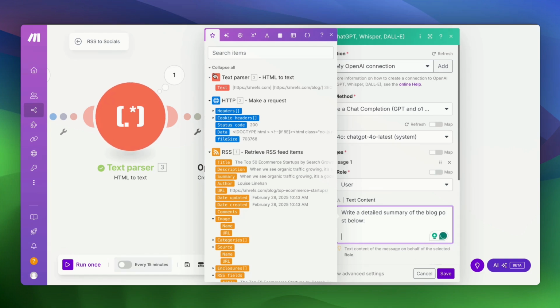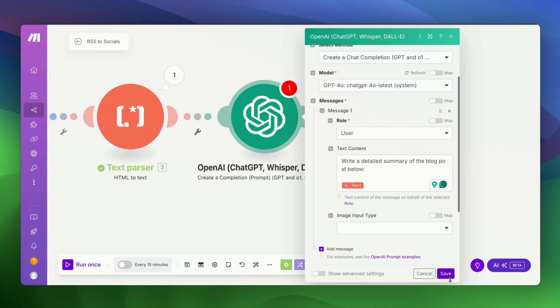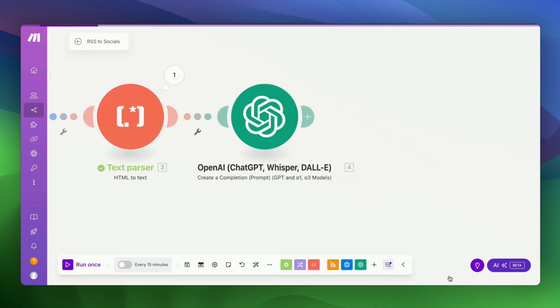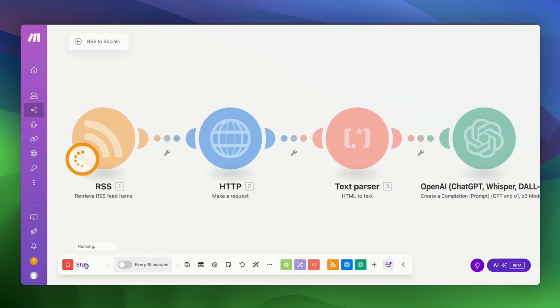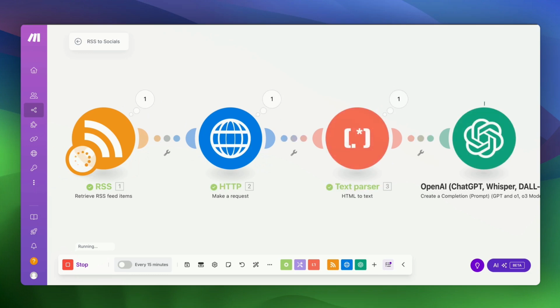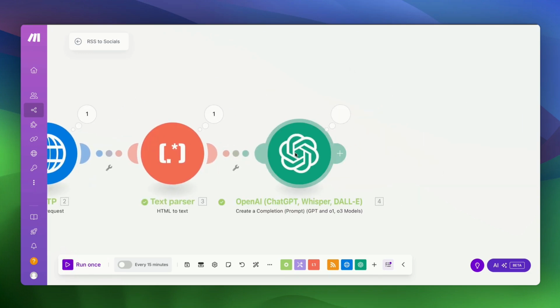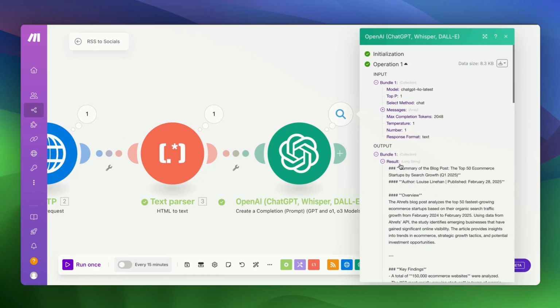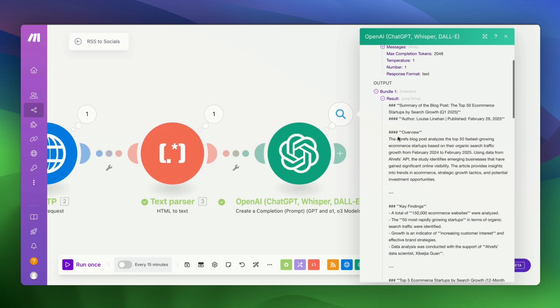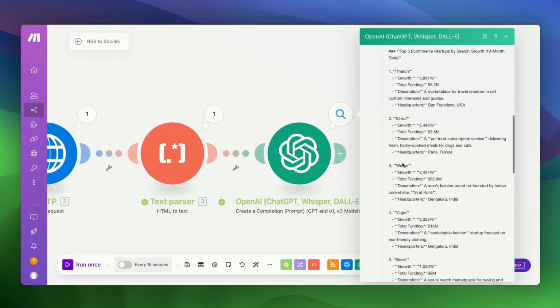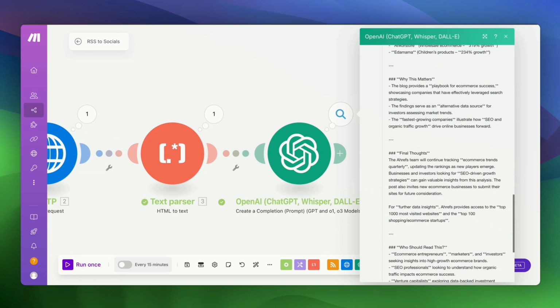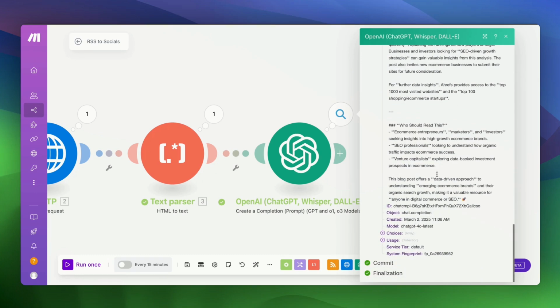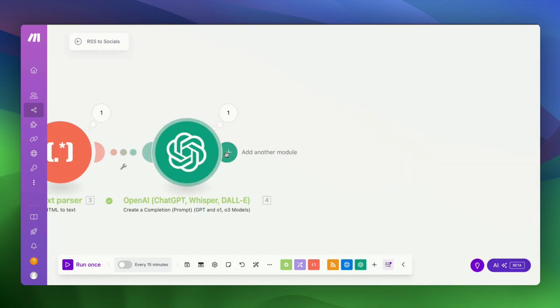It's this very simple prompt asking it to summarize the blog post below, and we can just add the text that we have parsed in the earlier step. Let's go ahead and hit save. And let's run that to see if everything is working fine. Let's go ahead and open that output just to make sure everything is fine. Under output, if we click on result, we'll see that there is indeed a very nice summary of the article generated by OpenAI.